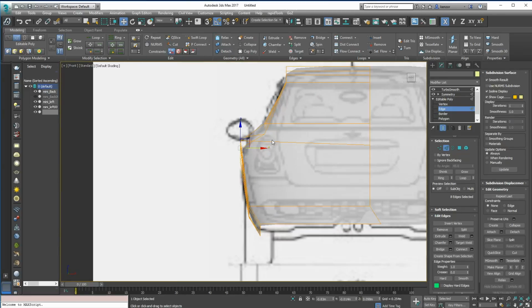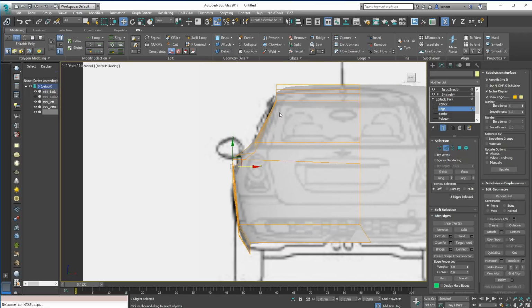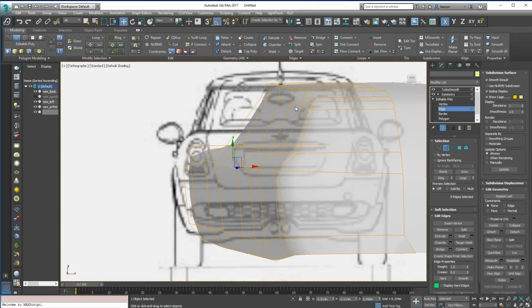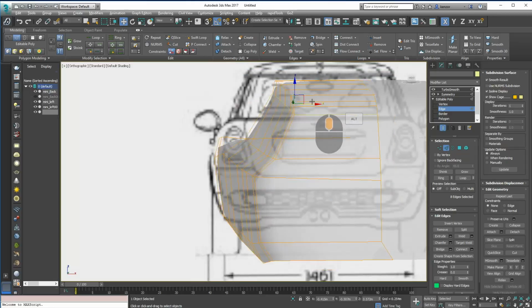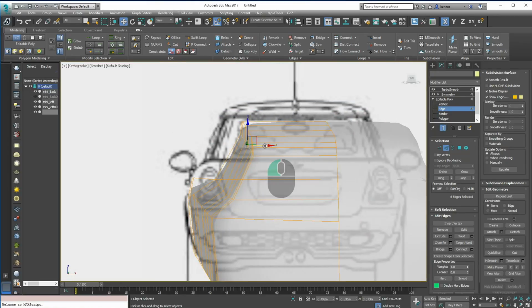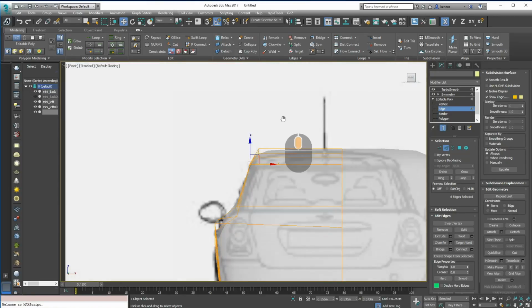A bit bulbous, isn't it? Right. And then the last thing is this again. So double click for the edge loop, out deselect that, drag that out a bit. That's a bit better.